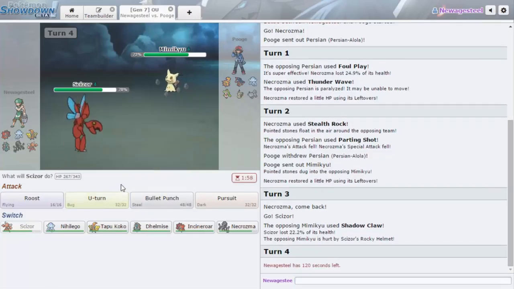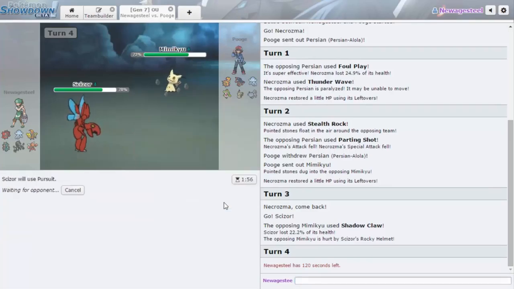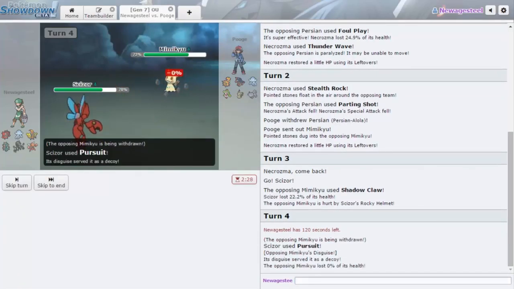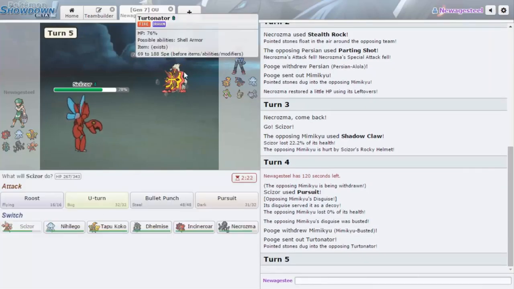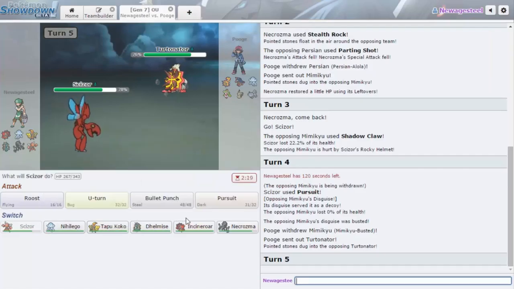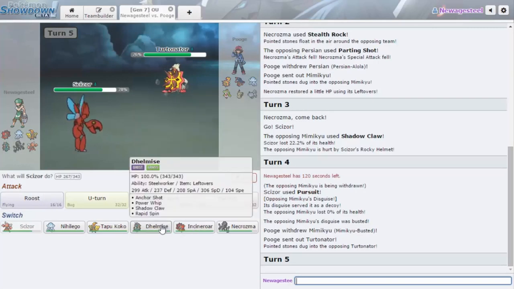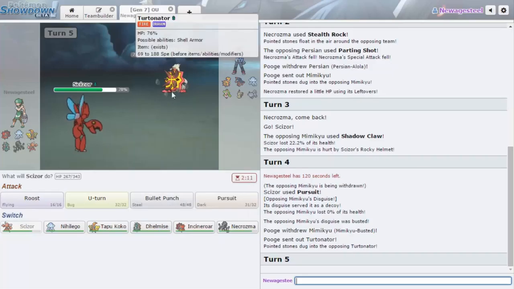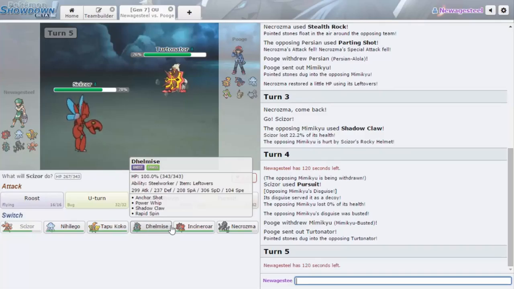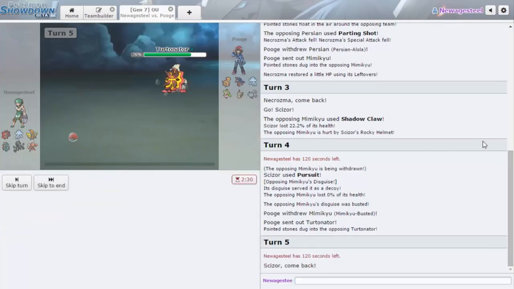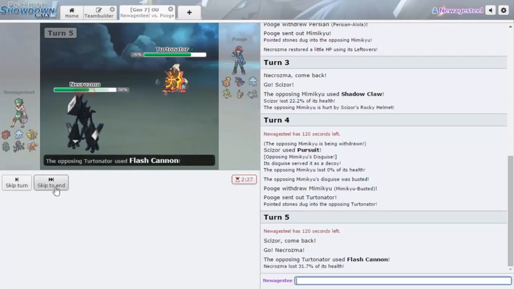And against him, I think I actually just want to pursue, because yeah, if he switches, it breaks his disguise, and if he stays in, it doesn't matter, he can't touch me anyways. So that was definitely worth getting that off here. And I kind of want to go Celesteela, just because I want to block the Rapid Spin that he might go for. And also, I feel like I don't need Celesteela, and I'm going to hang on to it anyways. Even if he gets off the Rapid Spin, I'm going to go Necrozma because I could paralyze him and get the rocks up again.